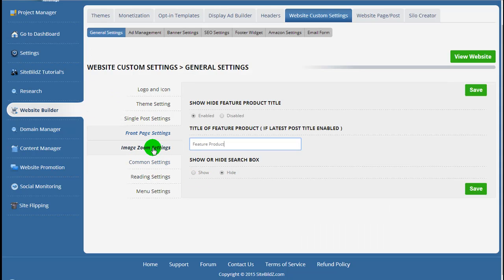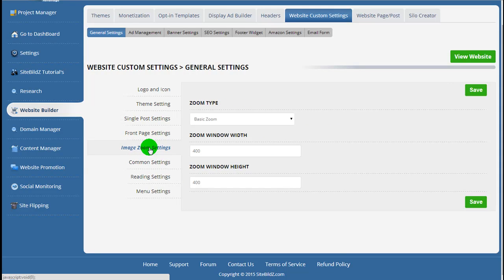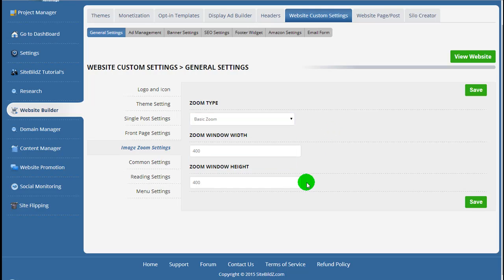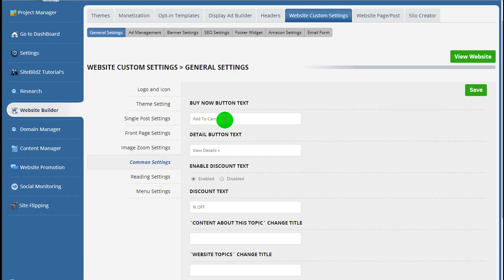And we're going to go to the image zoom settings. So in this section we can select the different type of zooms. We have a few different options in here. We can also select the size. Then we have our common settings section where we can edit the text in the buy now button. So right now it says add to cart as default, but we can edit that if we wish.